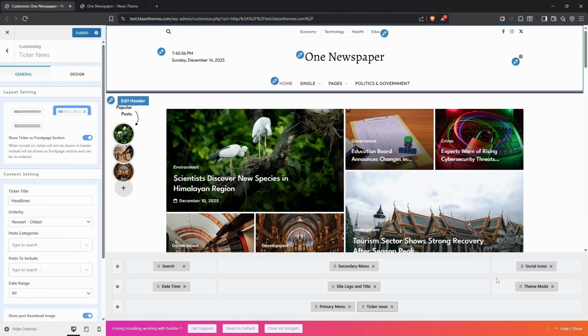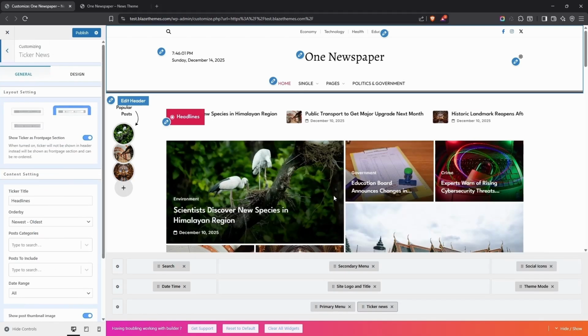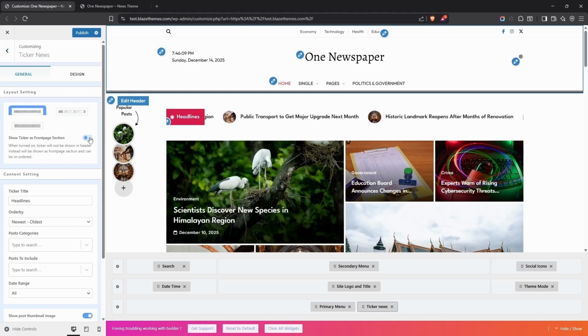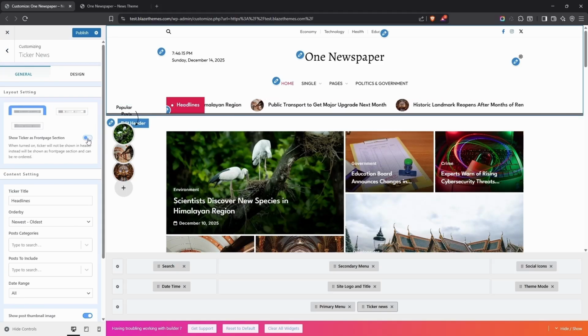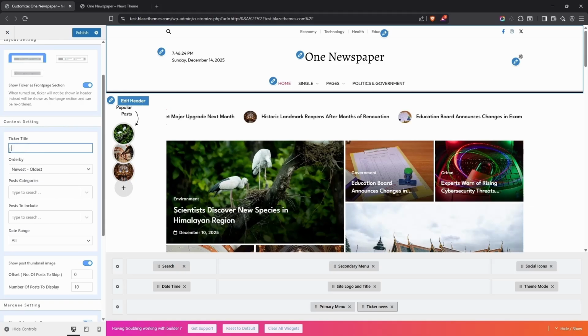Now let me introduce you to the Ticker News widget. It's unique because this widget can be used not only in the header but also as a front page section that will allow you to reorder this section along with other sections like the main banner and web stories. There are 3 layouts available. I want layout 1, so I'll select that. To use this widget as a front page section, turn on Show Ticker as front page section. I don't want the ticker title, so I will leave it empty.